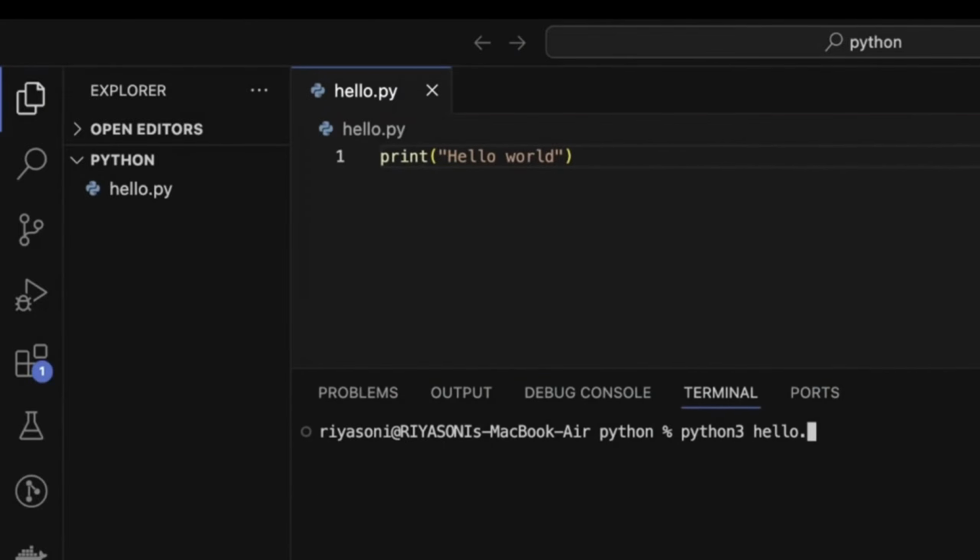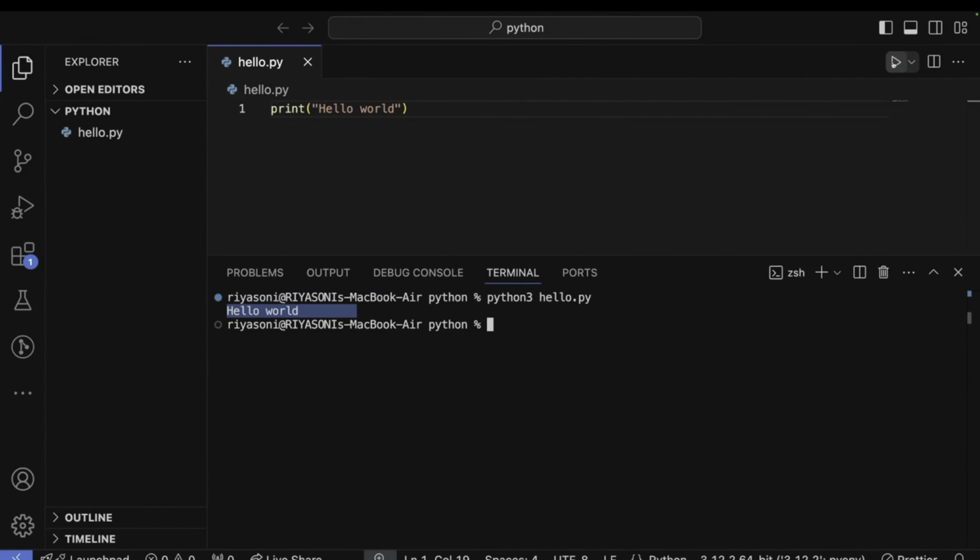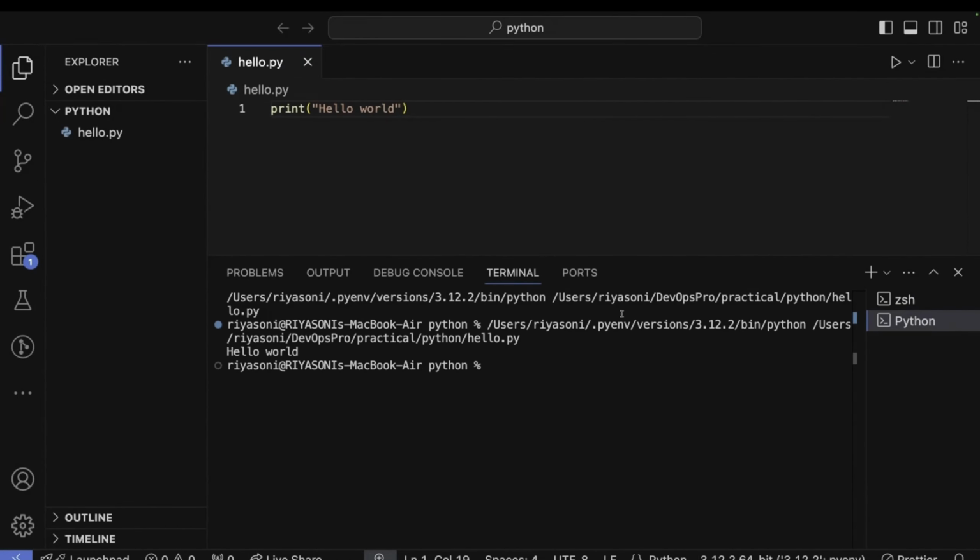Remember, if your file is present somewhere and you are not in that location, you can use the cd command to navigate to that location and then run the file. After running the file, you will see the output Hello World in the terminal, which is the result of our print function. You can also click on the play button to run the file, which will give you the desired output if everything is correct.